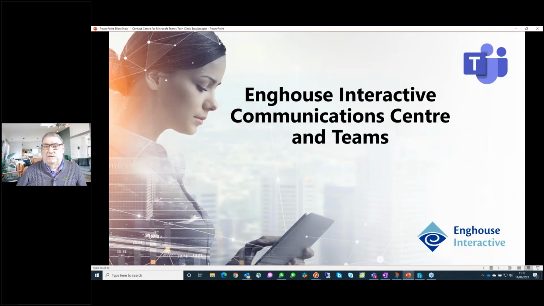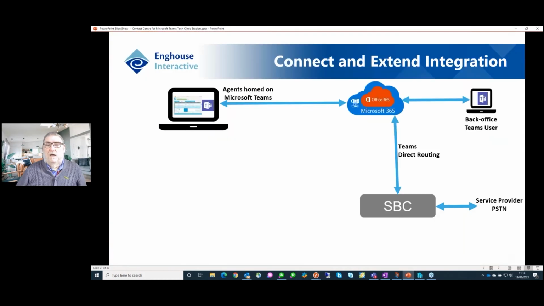So that now brings us back to Communication Center and Teams. What does that look like today with the Connect and Extend integration? So as I said, with the direct routing model, you've got calls that come in from a PSTN for external into an SBC. The session border controller has a direct routing relationship with Microsoft 365 and the phone system. It routes calls to phone system, and they are delivered to back office Teams users and potentially to agents who are homed on Microsoft Teams.